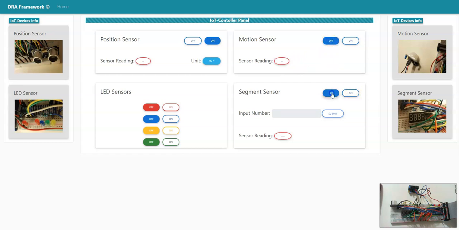We can also use the segment sensor, for example. Let's turn on the segment sensor. We can use a single digit, for example 8, and we can send 8. We can also use 4 digits if you want: 1, 2, 3, 4. Submit 4 digits. And then we can turn off the sensor. The data is stored on MongoDB Atlas.